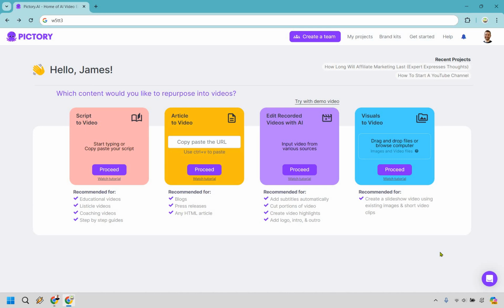Welcome to my Pictory Text to Video tutorial, where I'm going to be showing you how to use Pictory, or at least one of their most popular features.